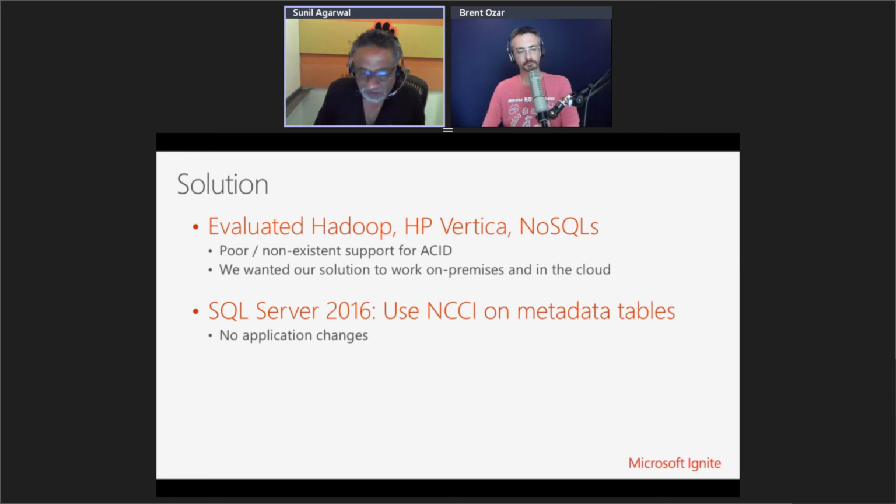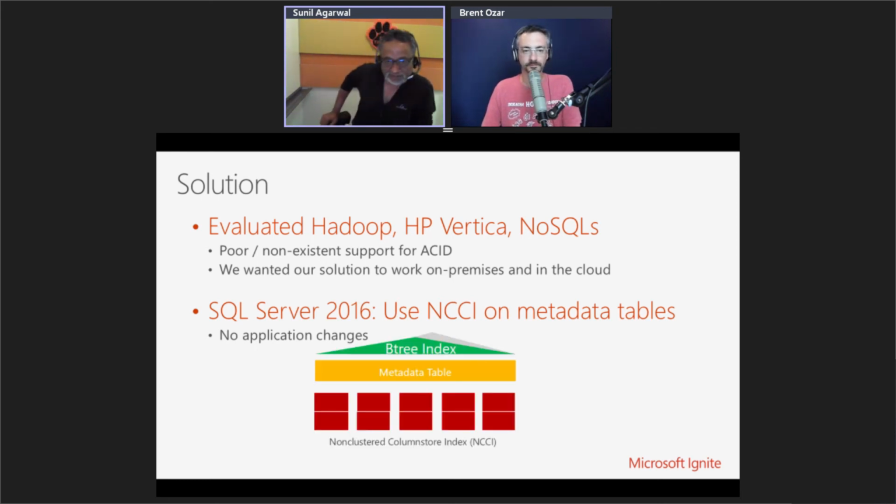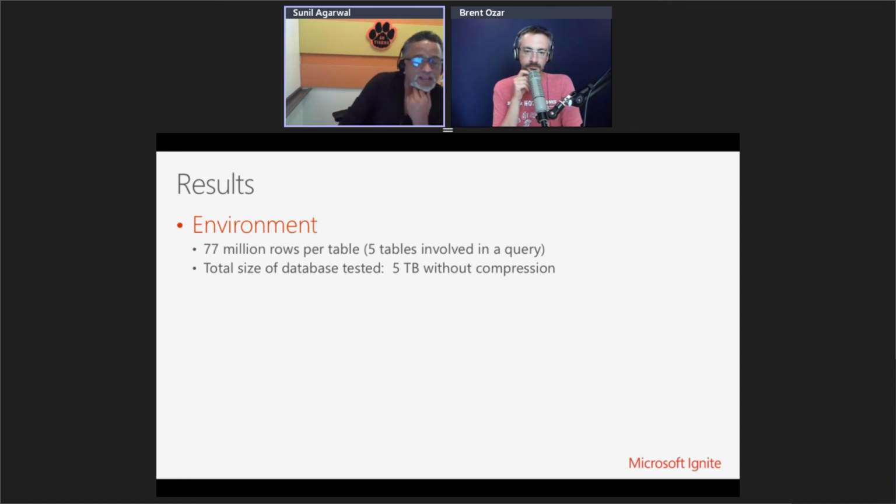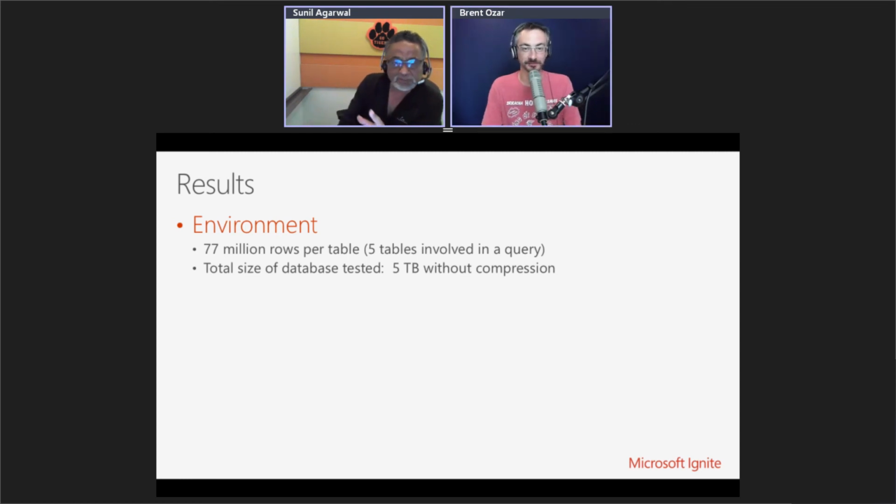Okay. So anyway, they created this index. This is how it looks, right? At the top, you have these B-tree indexes which they had for their application, right? And the metadata table, which is the metadata of the documents, and then we created this NCCI. Okay, and the results were phenomenal for them, and they had an environment with 77 million rows, right? And the total database tested was 5 terabytes without compression. And notice this database does not have the files in it.